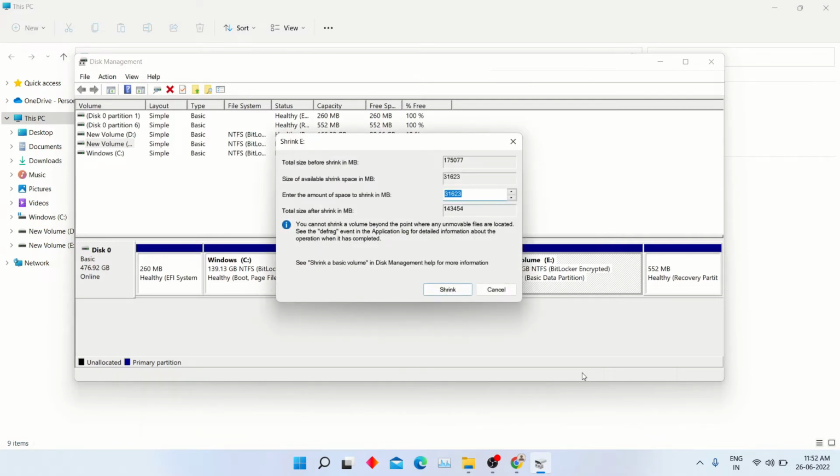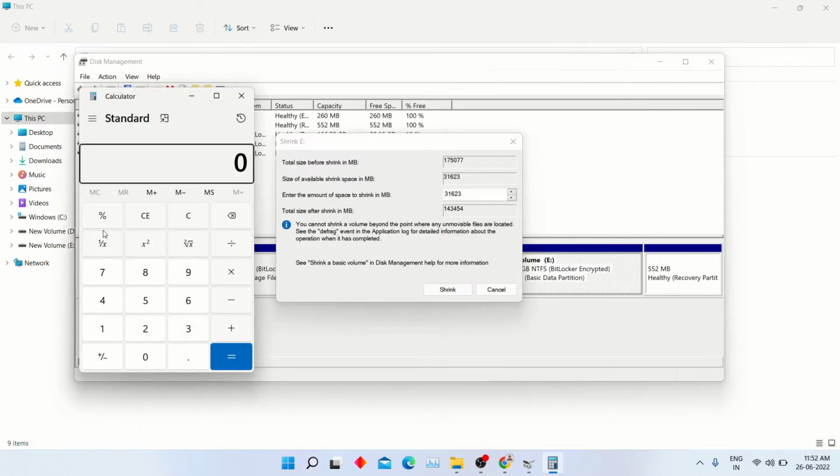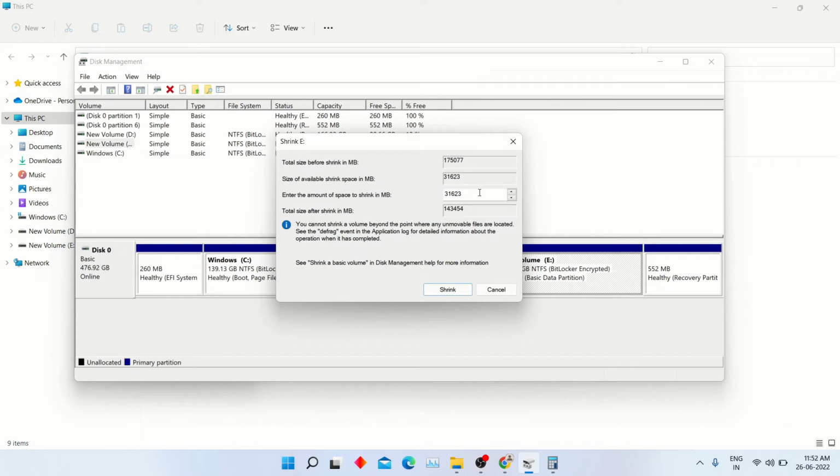Here you can see 31,623 MB space is free. Open the calculator to calculate MB. One thousand MB is equal to 1 GB. Multiply 1000 with 3. It will convert it to 3 GB. We need to mention 3000 MB here to create a 3 GB drive.